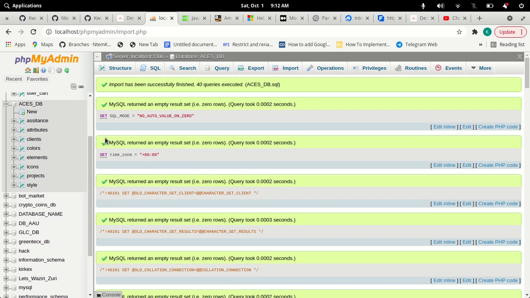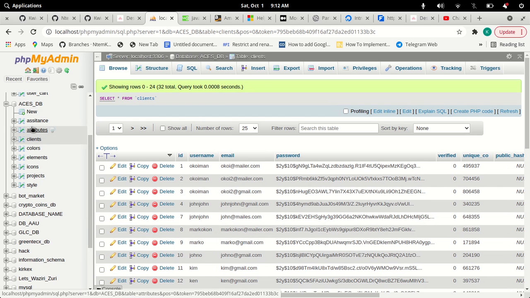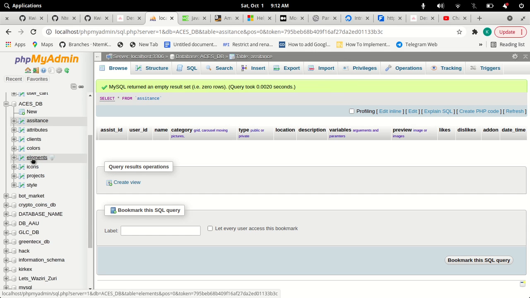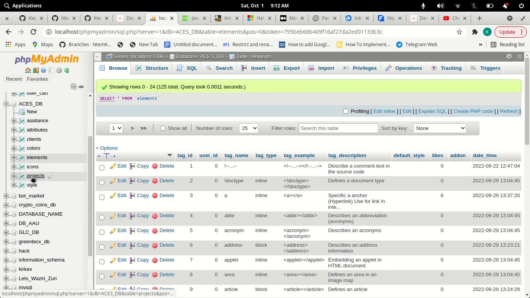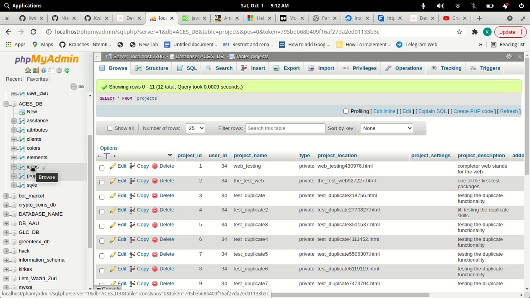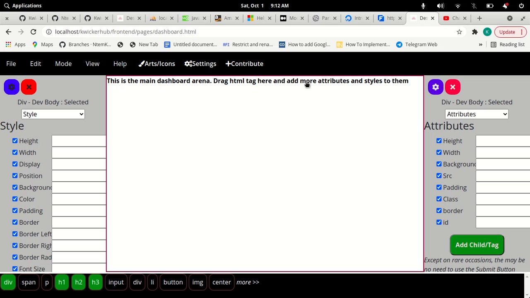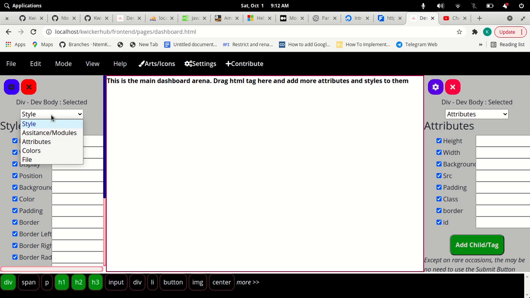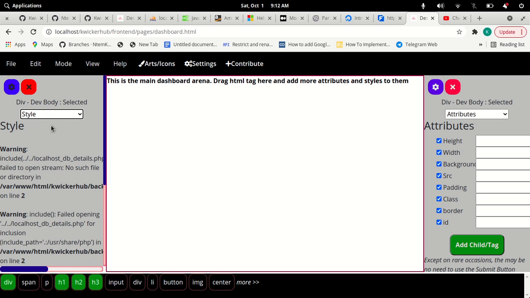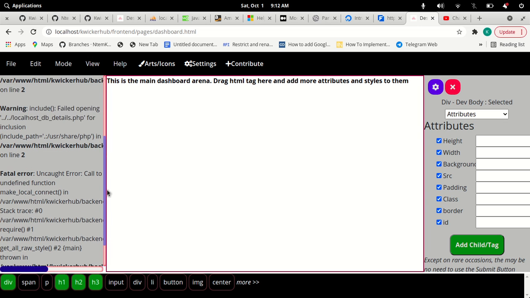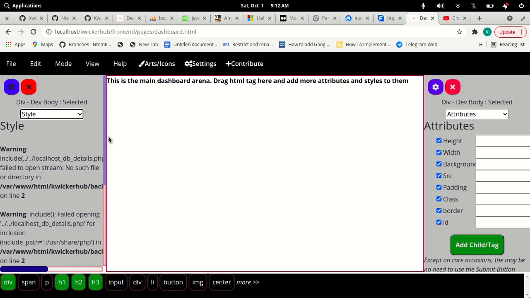Yep. All right, so we can see all the tables here, all the test clients that we can use, all the attributes, the assistant panel, the elements therein, the projects, some test projects, the icons, and some other things. So now if we come over here, we can actually see that there will be a lot of changes. Okay, we have some warnings here. It means that our local host is working, and at least we can now connect to our backend. So let's see how we can correct some of these things.